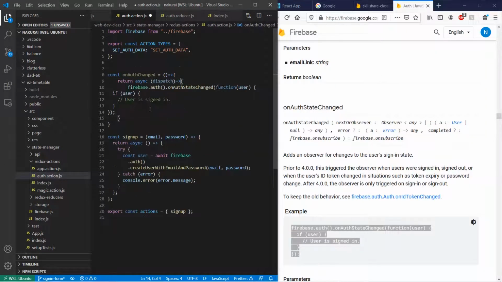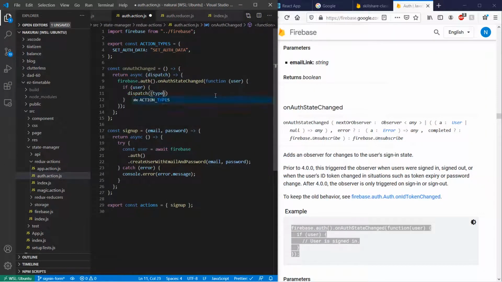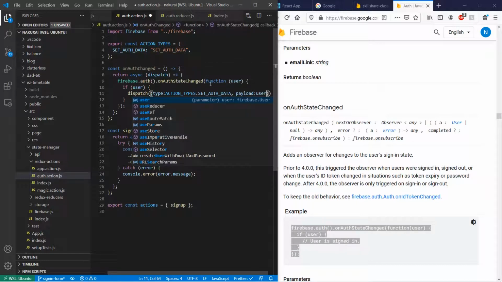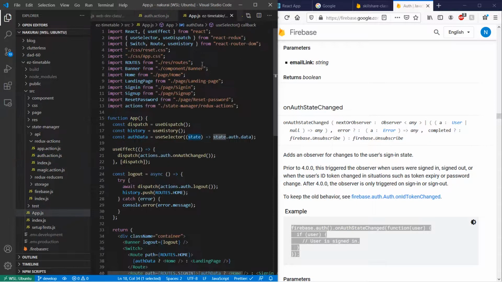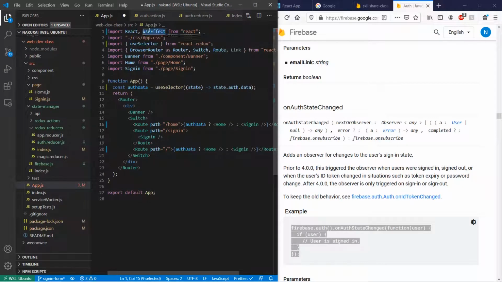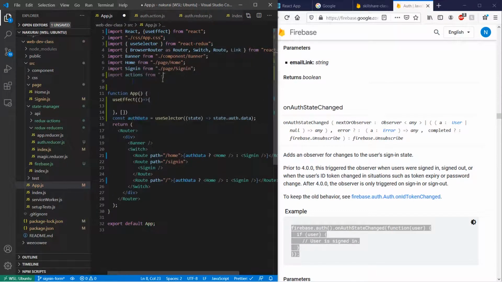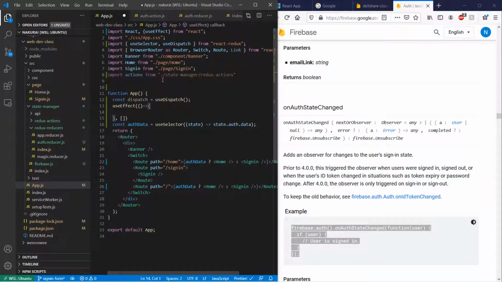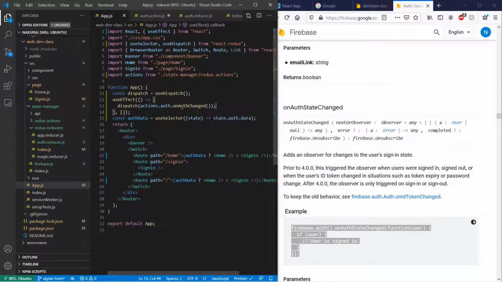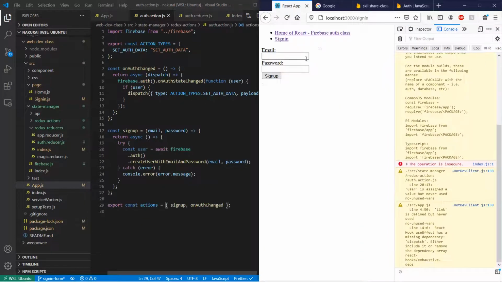And since we need to update the Redux state, we are going to create a new action, and this new action, we'll call it from the main app component. So every time the app component loads, it's going to trigger this action, and the only thing this action is doing is to implement the listener itself.